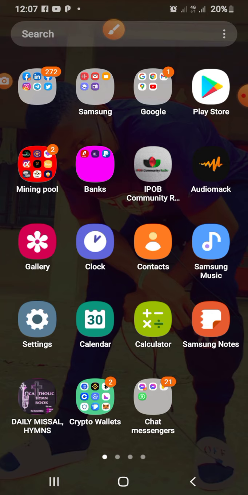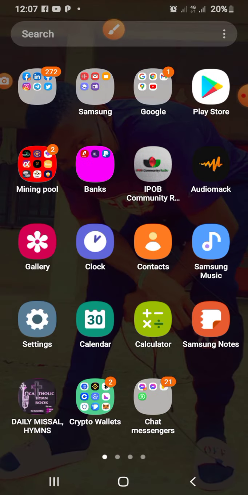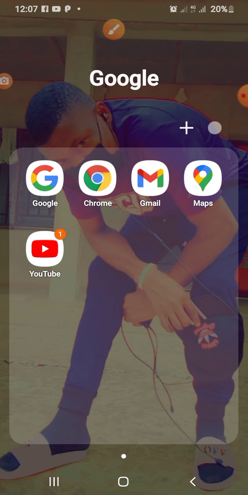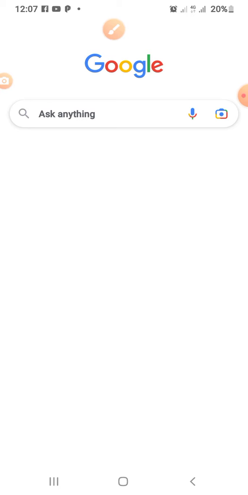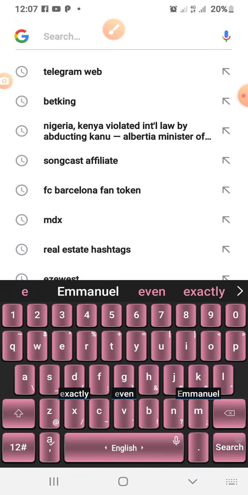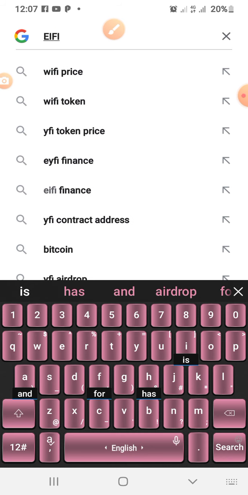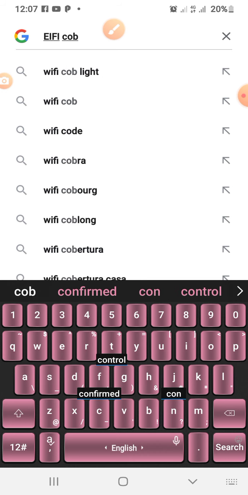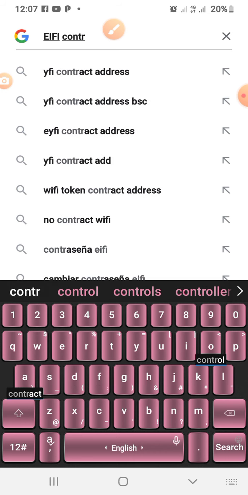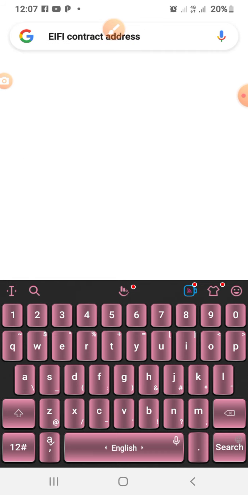So just go on Google. Where's my Google? Okay, let's go to Google. Tap on the Google here to search. So now just go on Google and type the word EIFI contract address, and search.